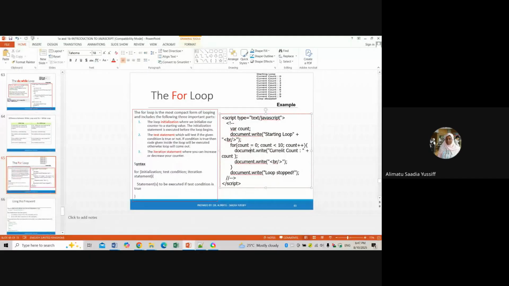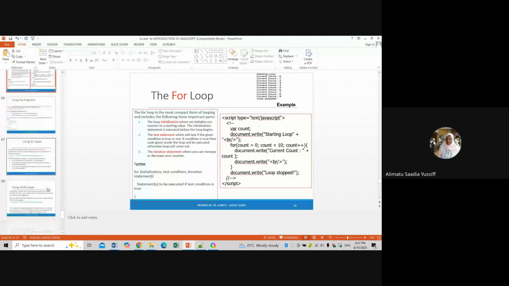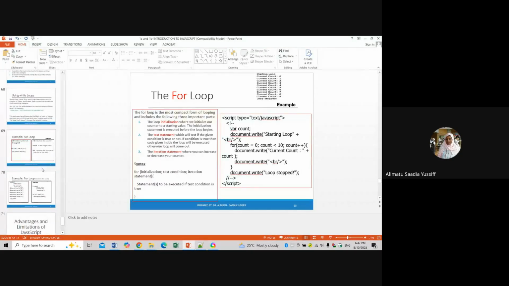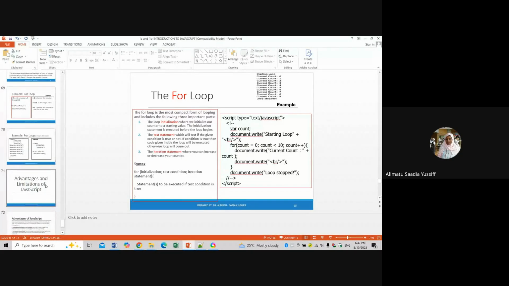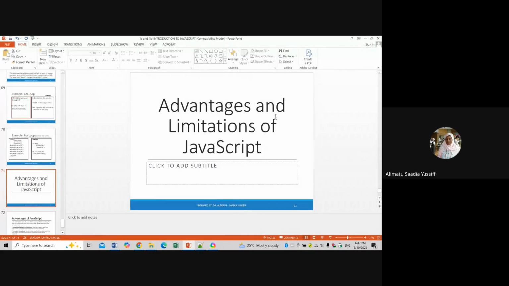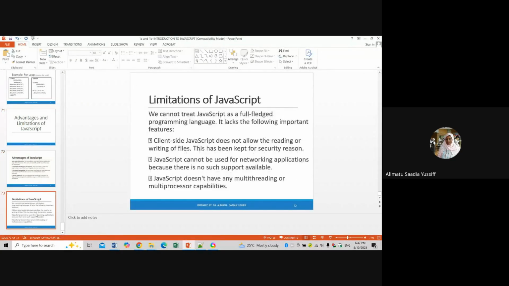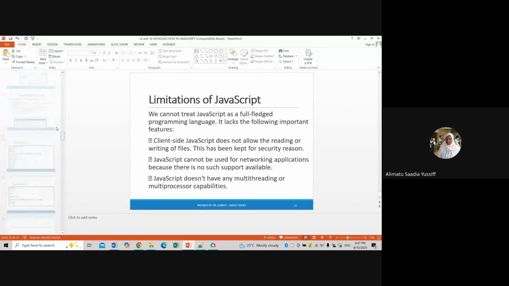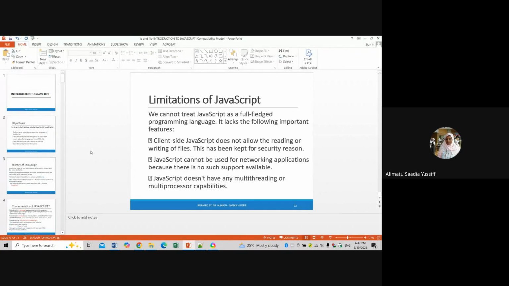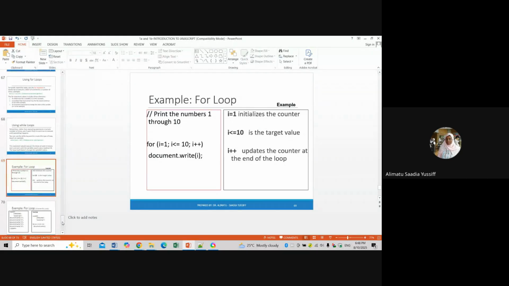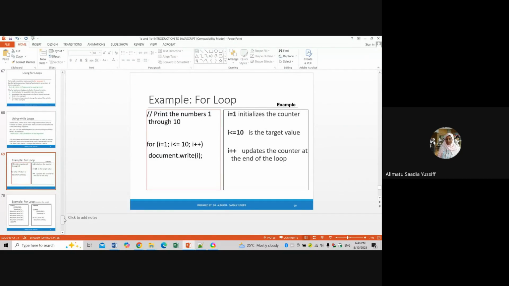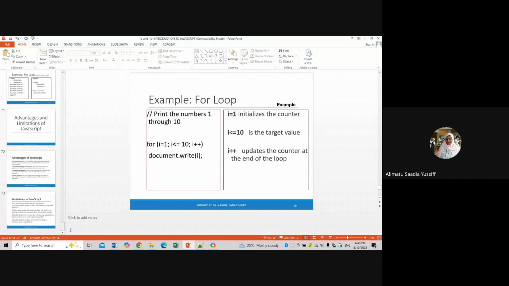All right. So that is using the for loop and using the while loop. I have more examples for the looping. Then you can read on the advantages and limitations of JavaScript. So we are done with the JavaScript introduction and the syntax, and we have done more with the conditional statements for this particular lesson.